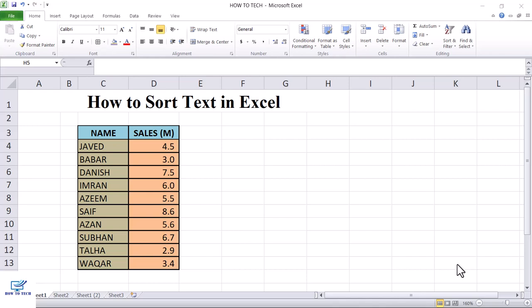In this video you are going to learn how to sort text in Excel. For example, there are names given in the first column and we want to arrange them from A to Z or Z to A. Both options are available in Excel.